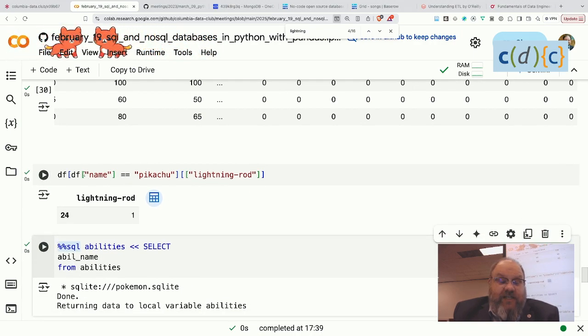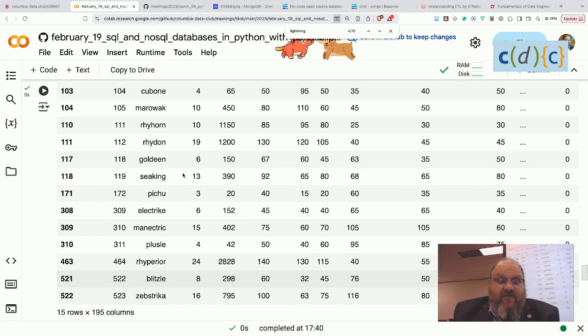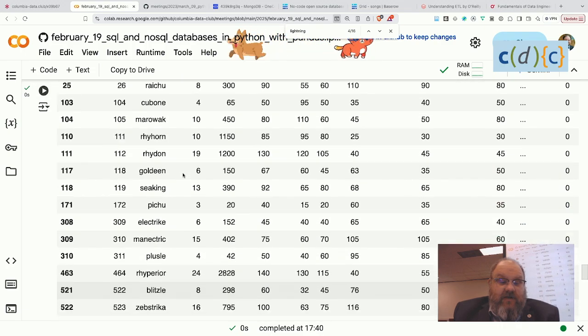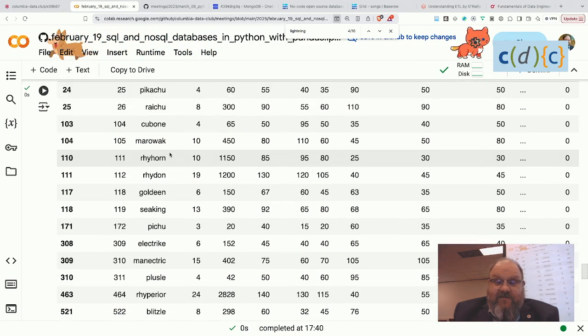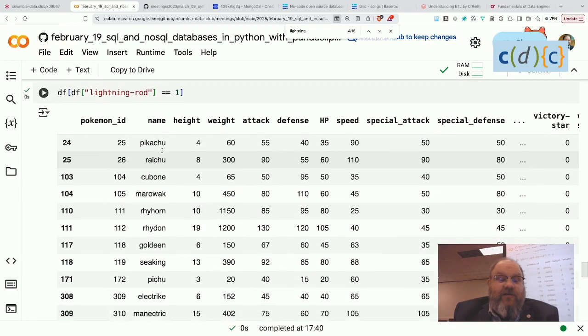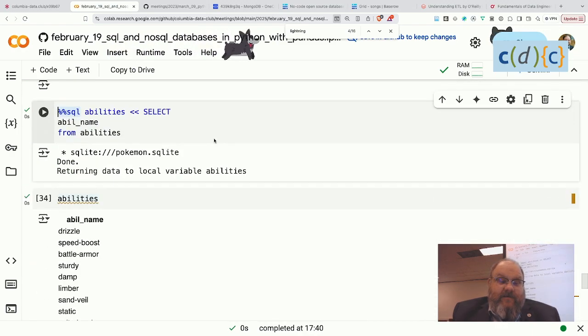And we can do a search for all the Pokemon that have lightning rod as a power. So there are 15 of them. I know Pichu, Raichu, and Pikachu. That's it. So they all have lightning rod as a power. And you do that by doing the equals equals 1. We could do a string search also, but this kind of one-hot encoding, again, if you end up doing something like machine learning, you will want to do something like this.